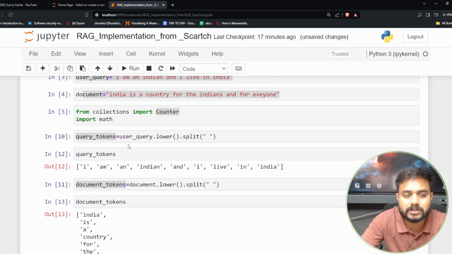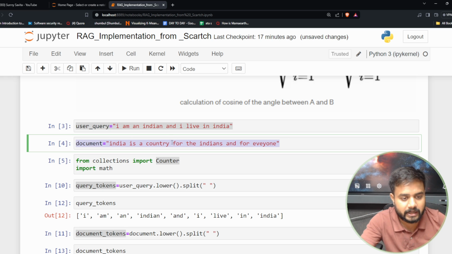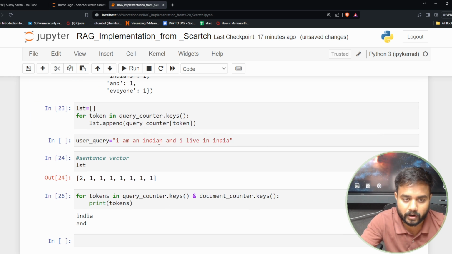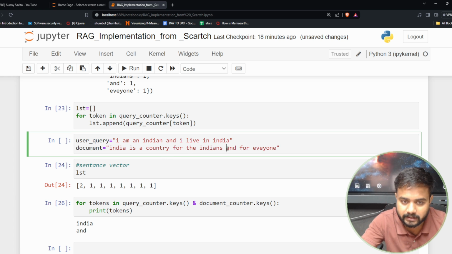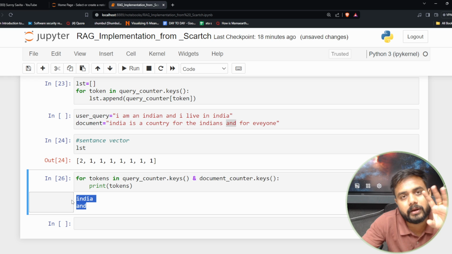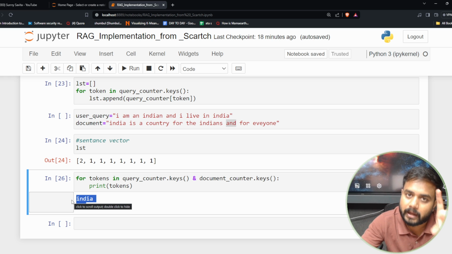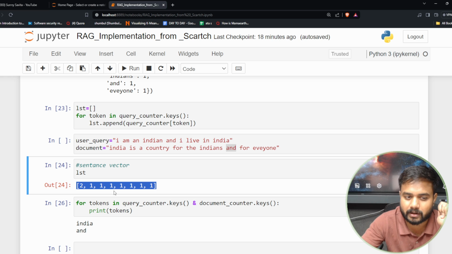If you look into this particular sentence, you will find that in these two sentences, India and "and" are two similar words, right? So I'm going to generate an embedding related to these two similar words only, and with respect to that I will perform the dot product and try to find the cosine similarity, instead of using the sentence vector, because the complete sentence vector was misleading to me.